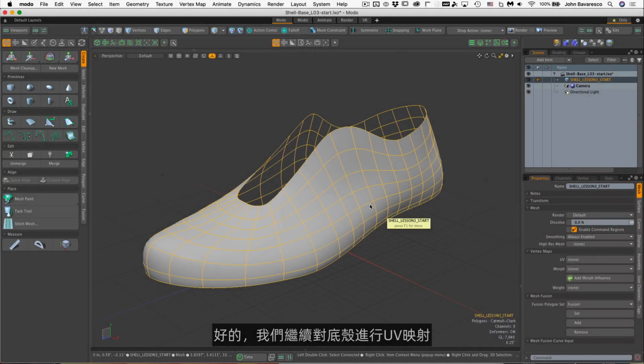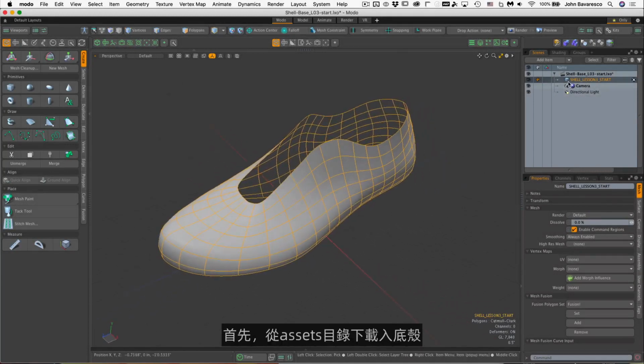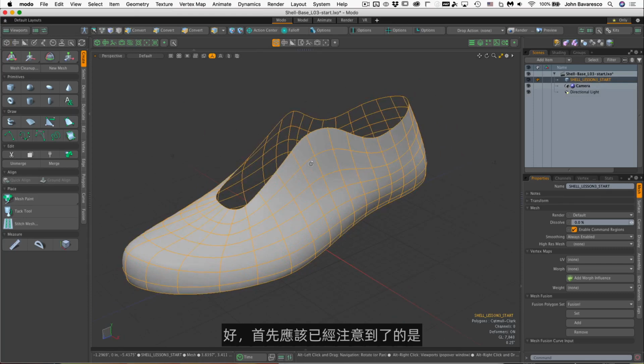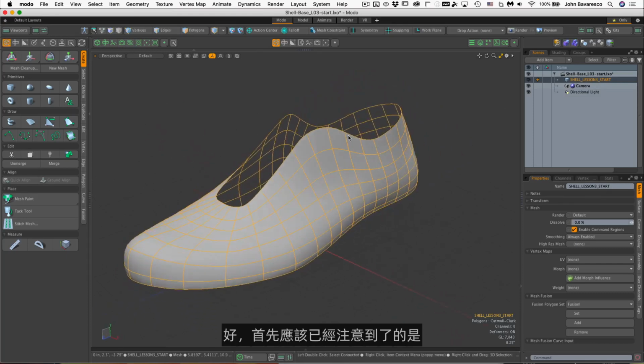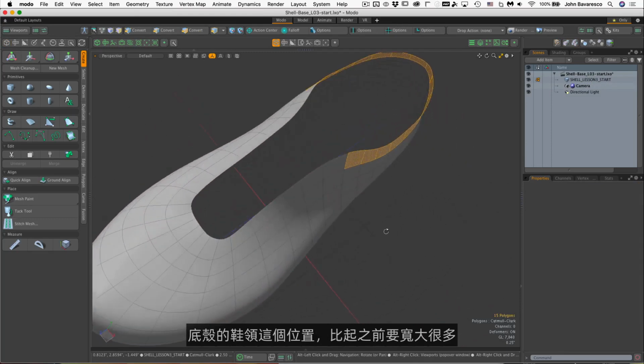Okay, so let's go ahead and UV map our shell. So go ahead and load up the shell from the assets directory. And for this lesson, it would be in the Modo subdirectory, and it's called shell_lesson3_start.